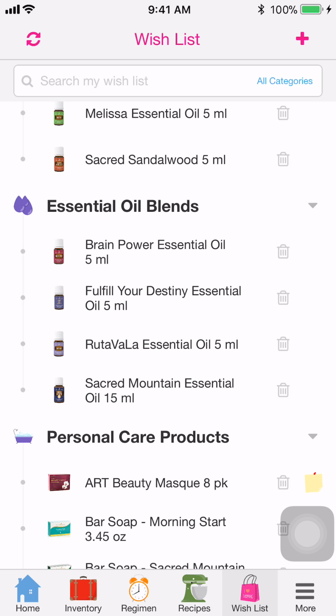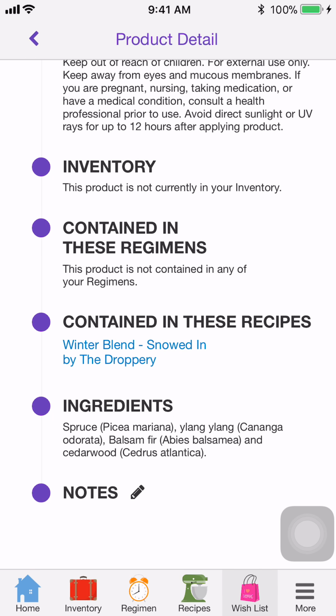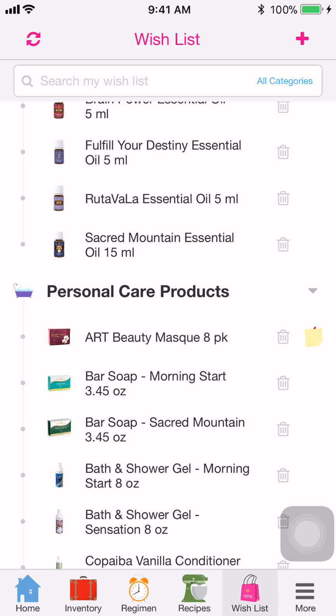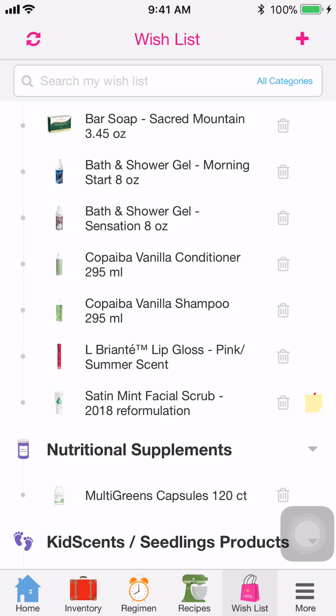Last but not least, let's talk about the wish list. Wish list is a wonderful feature because it allows you not only to put things on it to remember what to order, but also why you want to order it. The notes section here is very helpful because you can add any kind of note that you want to your wish list. And you see, for example, I have a note under the Satin Mint facial scrub because it's on my wish list because it's actually still on my order.